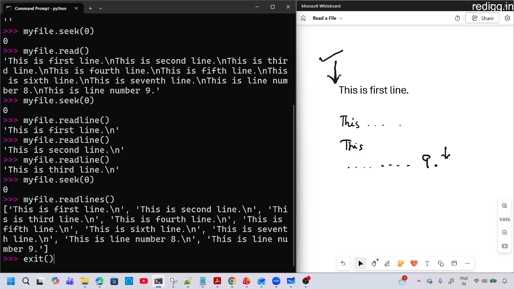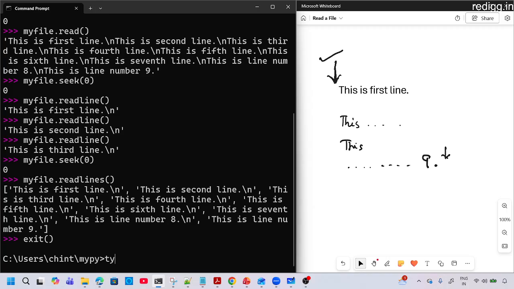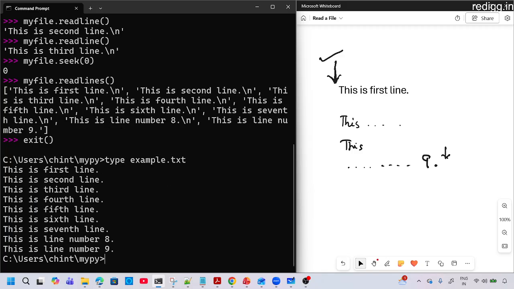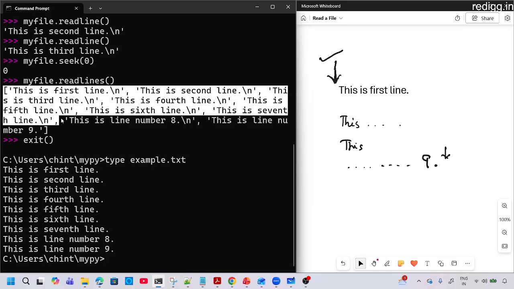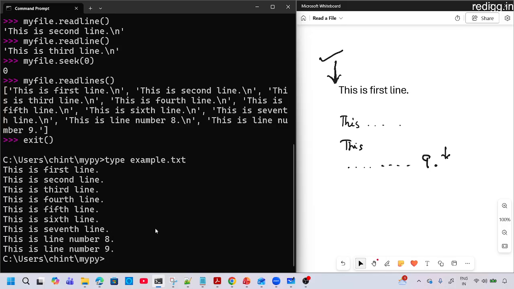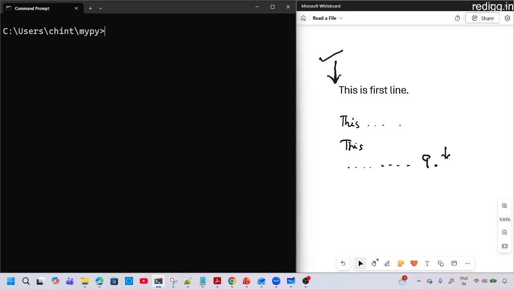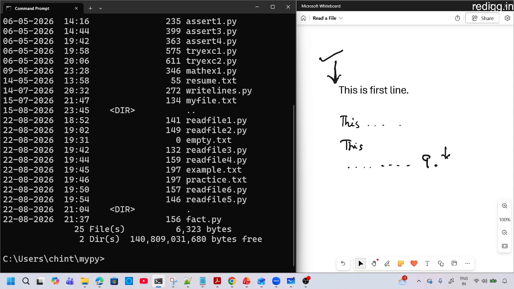Let us also see the file so that we can correlate. The actual file is, I think, example.txt. So this is the file. If you see here, compare this: this is the first line, second line, and so on up to line number 9, and this is how it comes up here in readlines. So that is about how it works. Now let's look at some examples. I have already typed some of the code here, so let's go according to that.